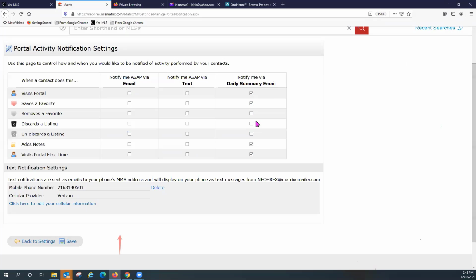Every morning at 7 a.m., if you have activity with your clients, you will get an email. And it's going to tell you if they visited their portal, if they saved a favorite. And if they did mark a favorite, it gives you the MLS number and address. So it's going to say Joyce visited her portal. She saved this listing. And then it's going to go down to the next client and tell you what they did. So it's going to be for all of your people and tell you what they're doing.